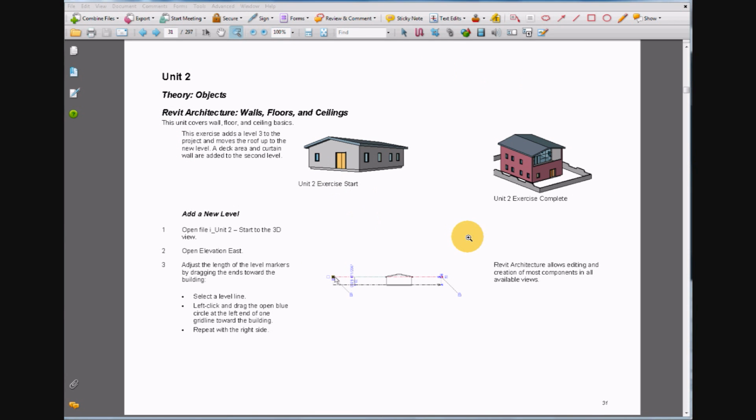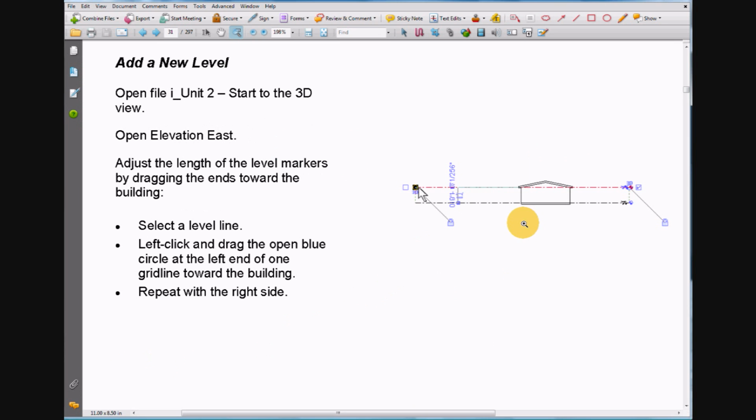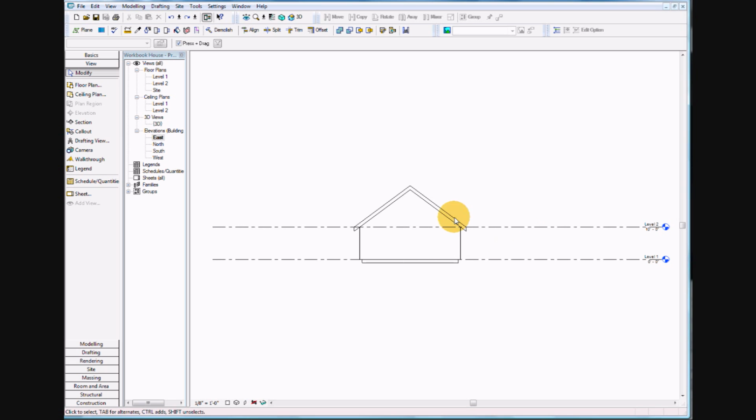Alright, and then I'm going to modify my house a little bit here. If you can see what we're doing, we're going to select a level line. So let's go ahead and do that to my house. First thing I'm going to do is just bring this roof down a little bit. So go ahead and click the open blue circle. I'm going to drag those closer to the house, and we're going to do that on both sides.